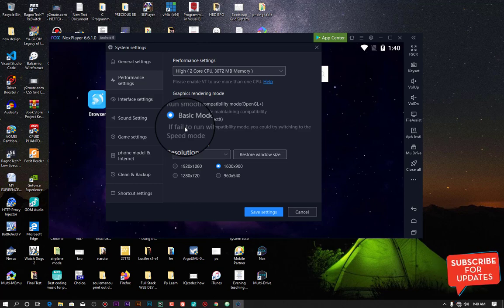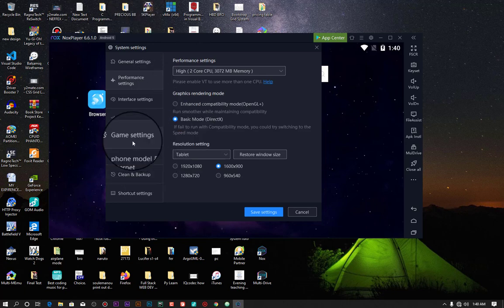As I said earlier, my graphic card is a GT, so it already supports it by default. But in your own case, if you have this, please switch to the basic mode, and if you support OpenGL, just use the enhanced compatibility mode with OpenGL. Now let us go to the next stage, which is the game setting.